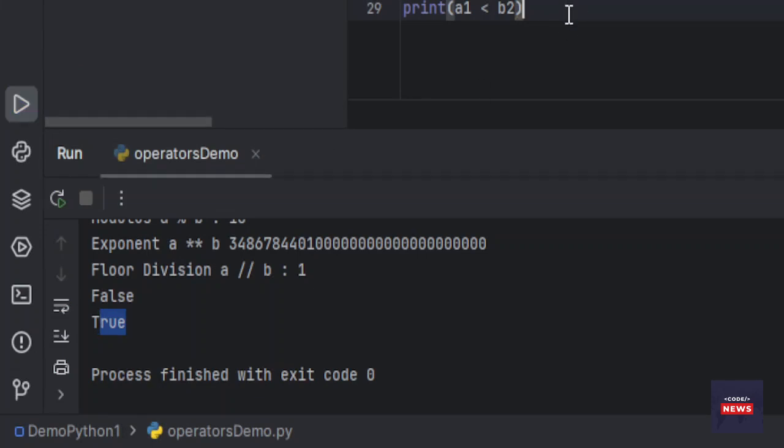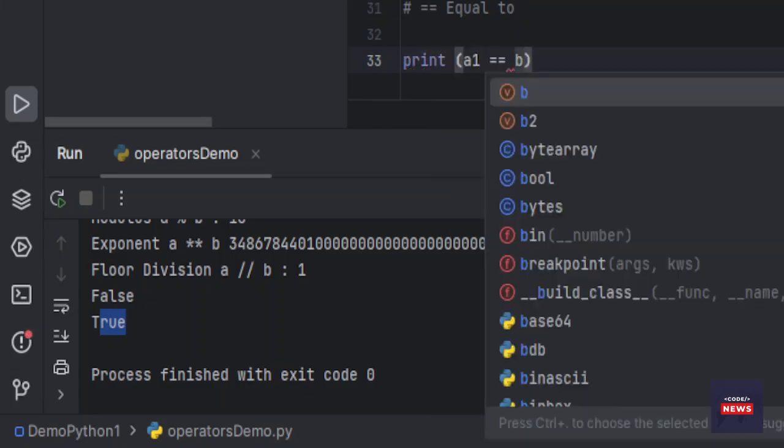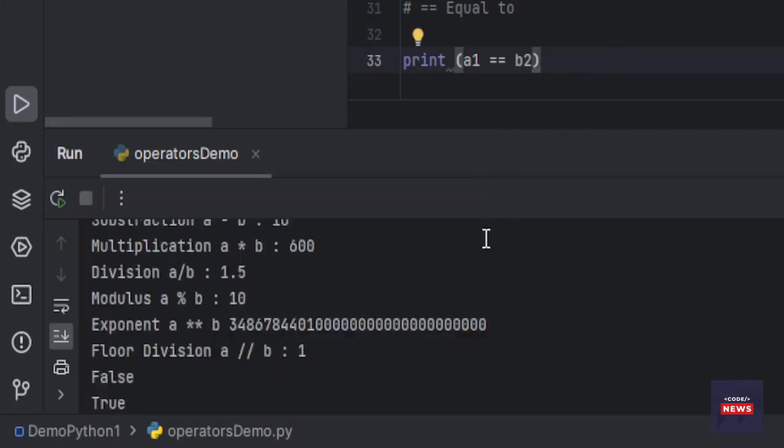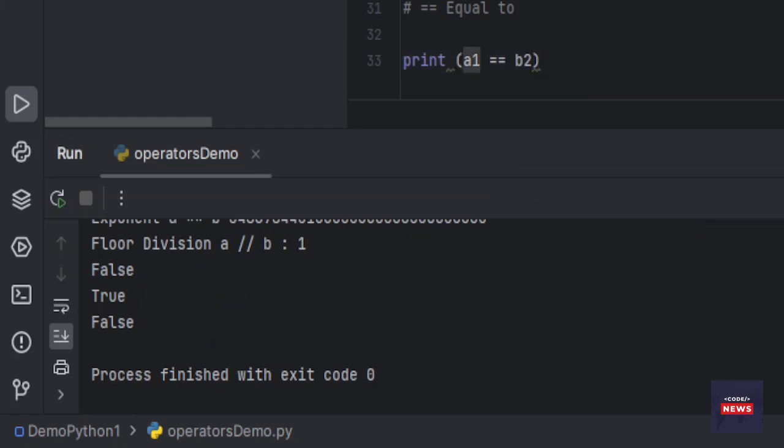That is true. So you can see the next operator is the equal operator. The symbol is double equal and the operator name is equal to. It is true if both operands are equal. Let's see. Print a1 double equals b2. It will return false because a1 and b2 are not equal.